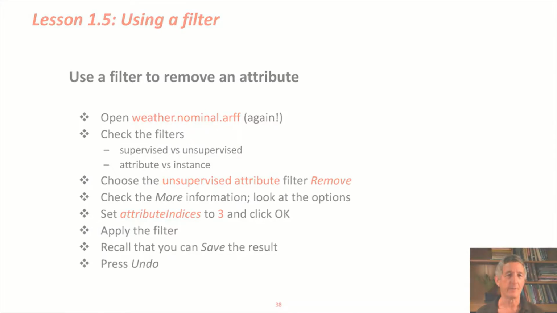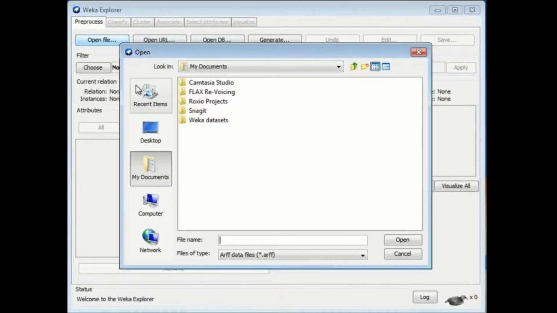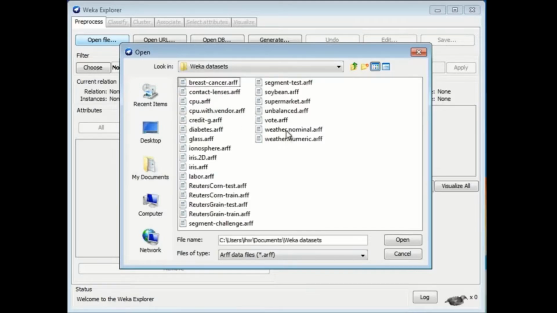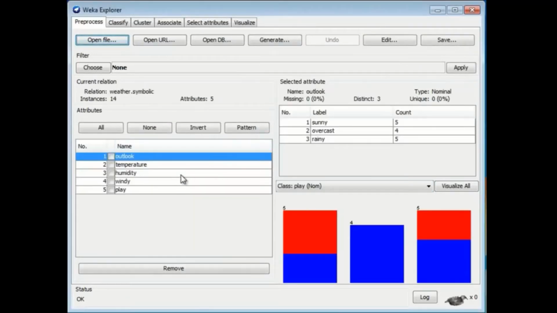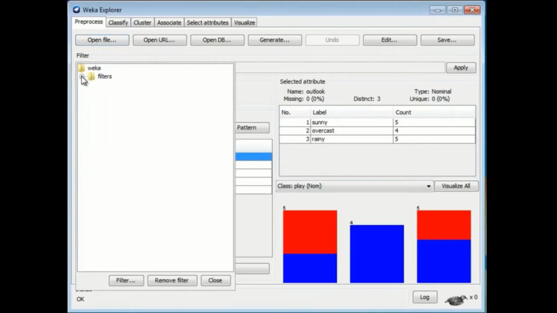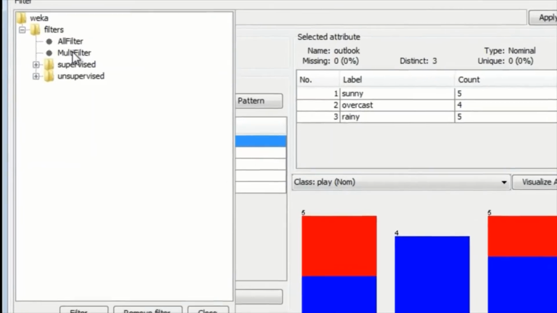Let me start up the WEKA Explorer and open the weather data. That's the one. Let's remove the humidity attribute. That's attribute number 3. So I can look at filters, just like we chose classifiers using the choose button on the classify panel. We choose filters by using the choose button here. And there are a lot of different filters. All filter and multi-filter are ways of combining filters.